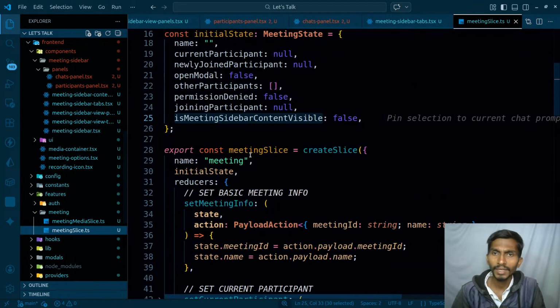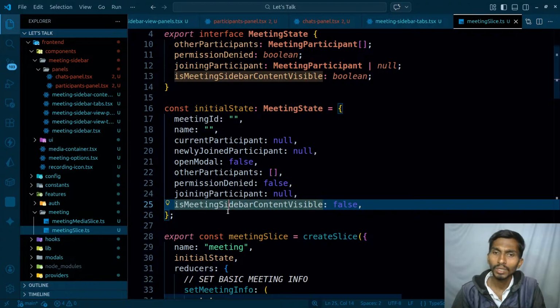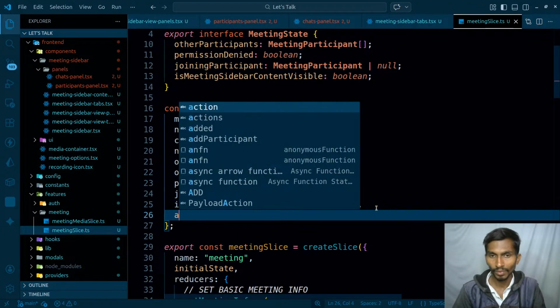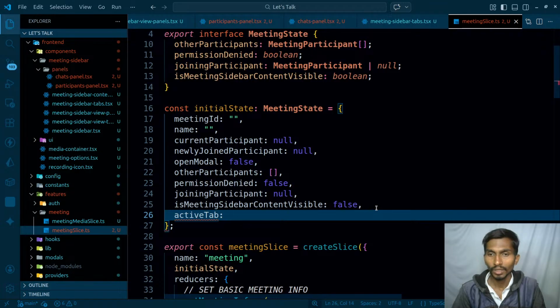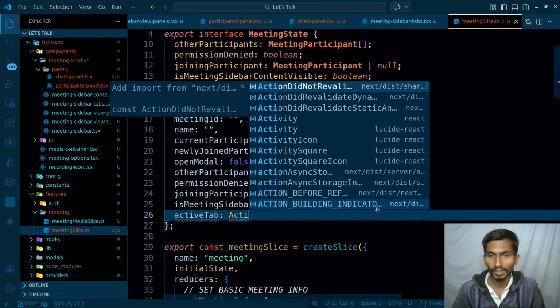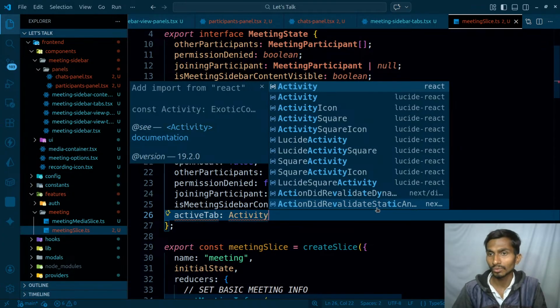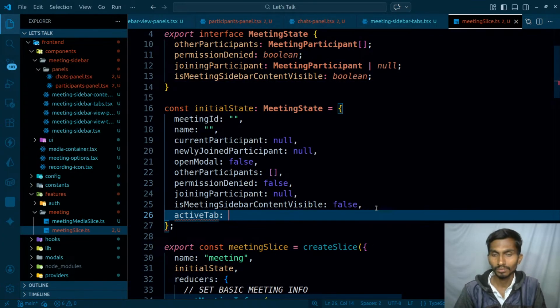So if I actually go to meeting slides, these are the states that I have. Is a meeting sidebar content visible, and then active tab. Active tab is gonna be what? It can have active tab type. Well, the things are being actually imported here. As for the TypeScript types, I will be keeping them really in an organized manner. But right now I'm just simply gonna be going ahead because I don't have to work on many. I don't have to organize it better. In this way, I will not have to spend time on that. So just saving the time, I'm just simply doing it.